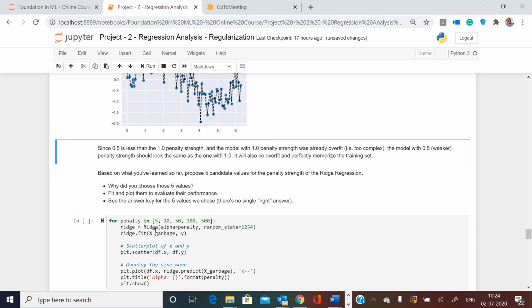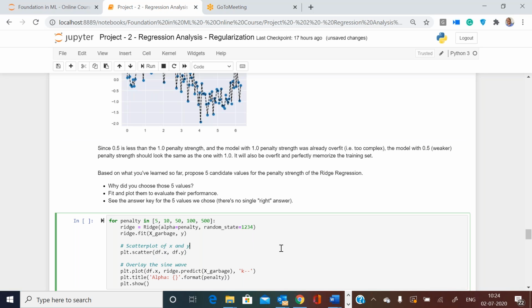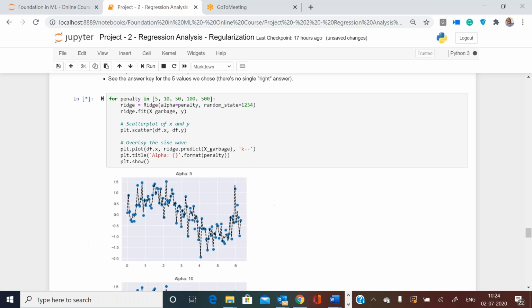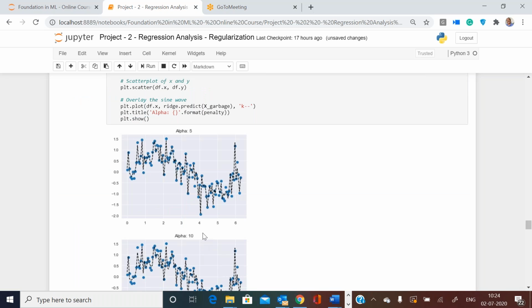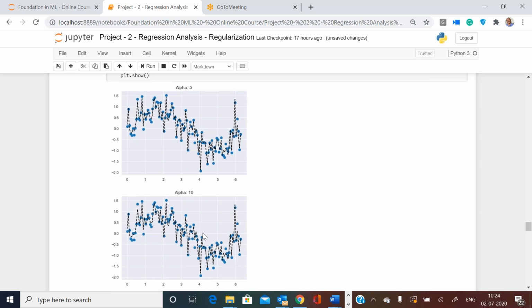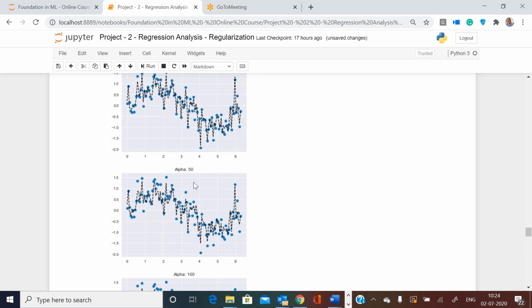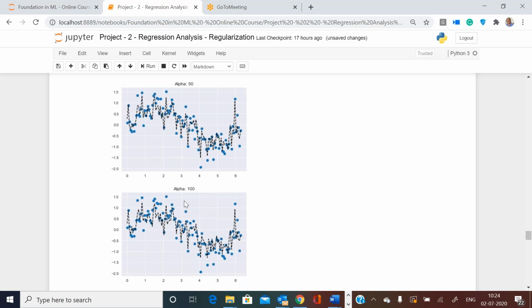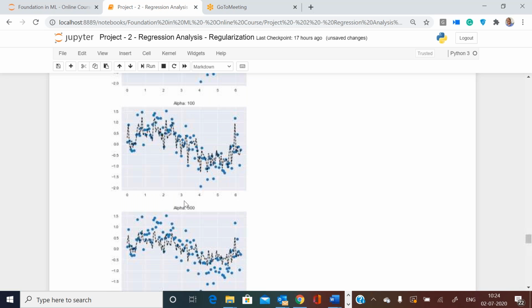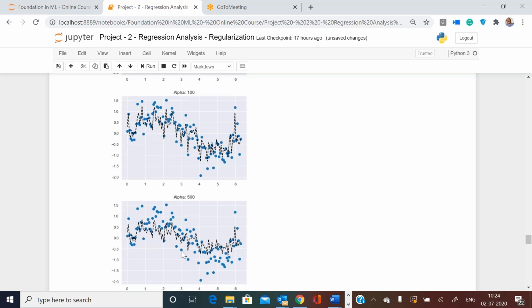So now I thought maybe better I make bigger numbers for lambda. I decided to use 5, 10, 50, 100 and 500. Then I want to plot all of them together. For alpha equal to 5, it is still overfit. Alpha equal to 10, nothing changed much. 50, nothing changed much. 100, things changed a little bit. 500 is a little bit better.